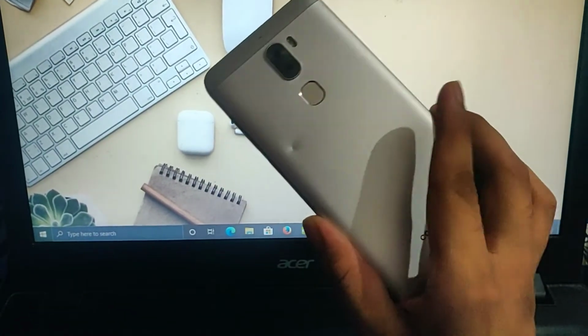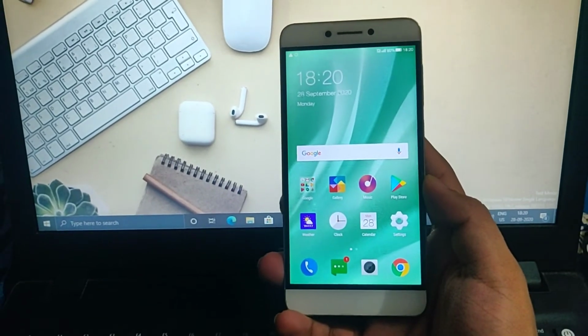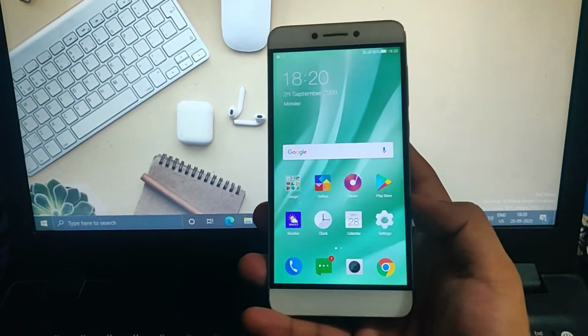In this video I am going to install TWRP and root my Laiko CoolPad Cool 1. So let's get started.